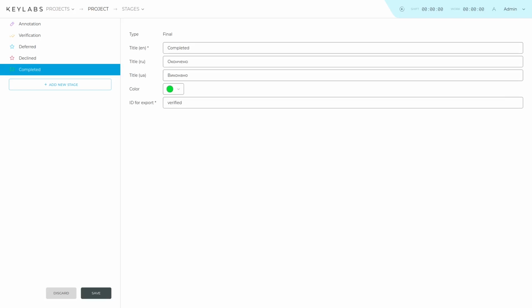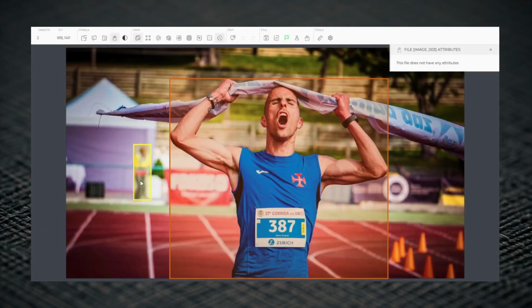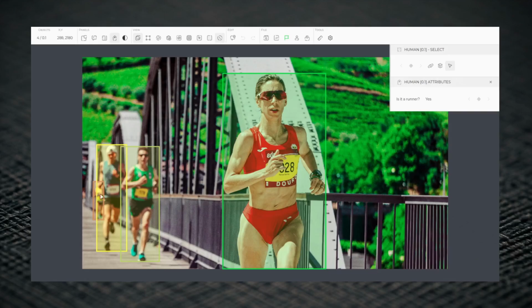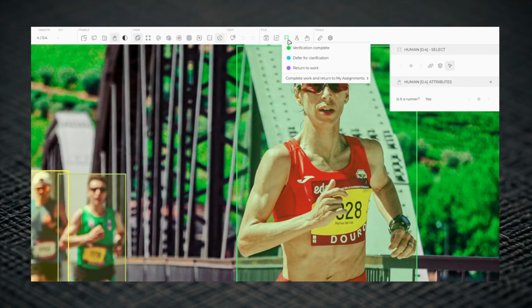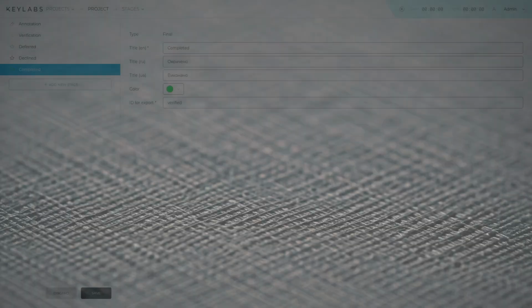Finally, we have the completed stage, which is part of the final category. Once the annotations are finished and the data is reviewed, this stage indicates that the project has reached its final review and is ready to be completed. It's the last step in your workflow before the project is delivered or closed.